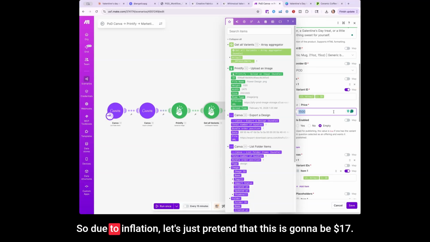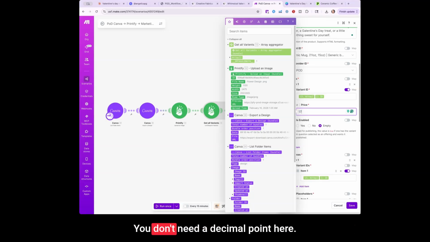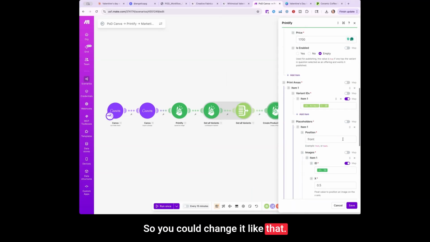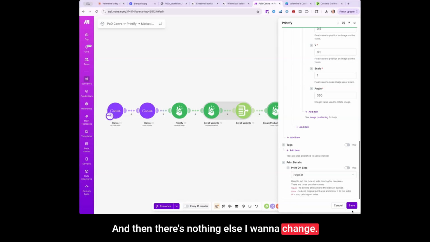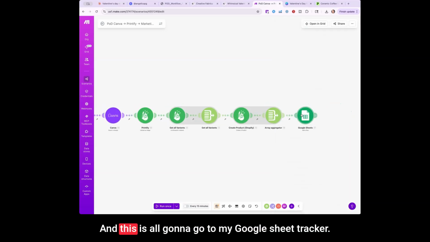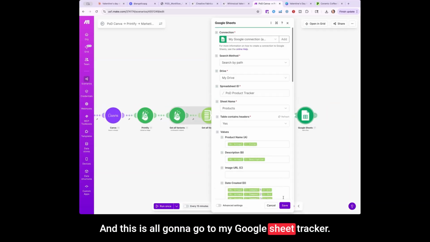Due to inflation, let's just pretend that this is going to be $17. You don't need a decimal point here, so $17 is the same as $1,700. So you could change it like that. And then there's nothing else I want to change. I'm going to click Save. And this is all going to go to my Google Sheet tracker.